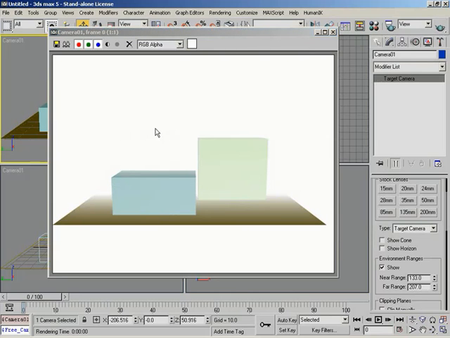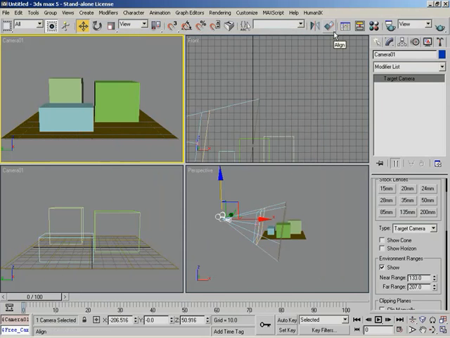So basically, the near range is where the fog starts, and the far range is where it ends, or where it becomes completely opaque and you can't see anything. Exactly. Beyond the far range, there might as well be nothing. Right. So, just a quick thing there. And like I said, I'm not going to get too heavy into environments. I just wanted to show how that actually works.